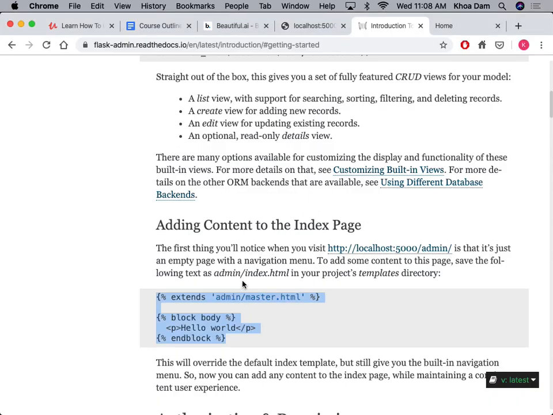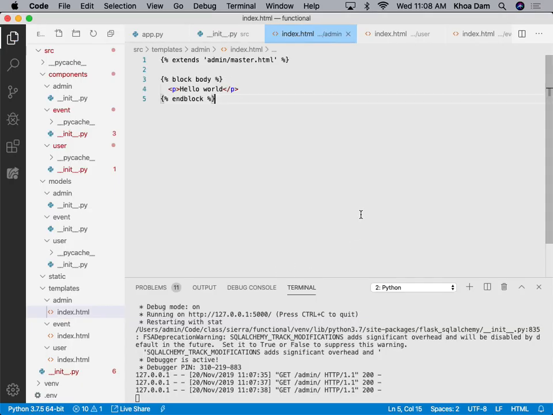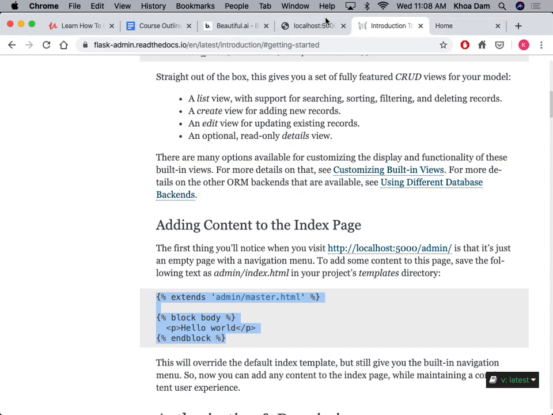What do we name it? Admin index. Okay, admin index. Put it in here. Basically, we're going to grab the content of master from the admin. This is somewhere else from the flask-admin. I don't know where it is. So go. Okay.